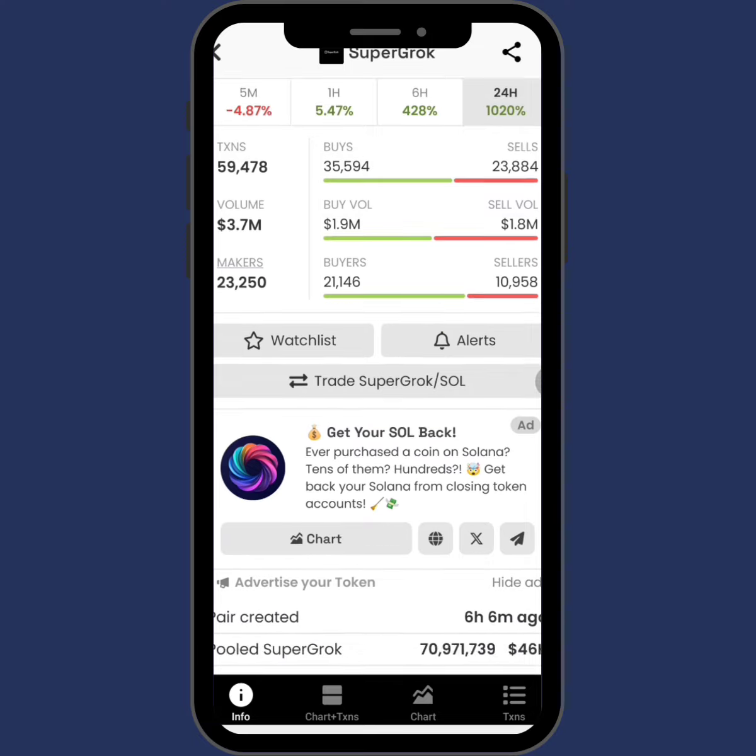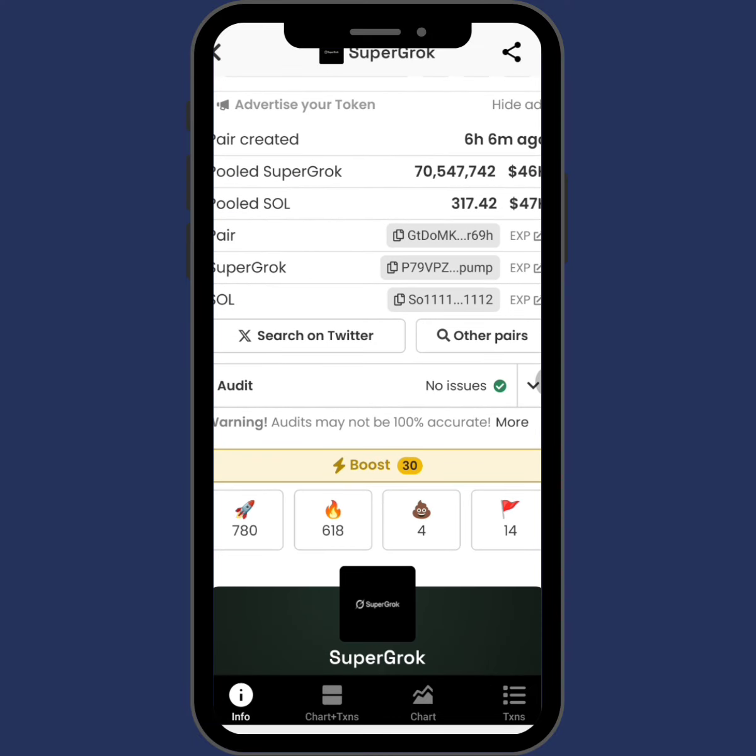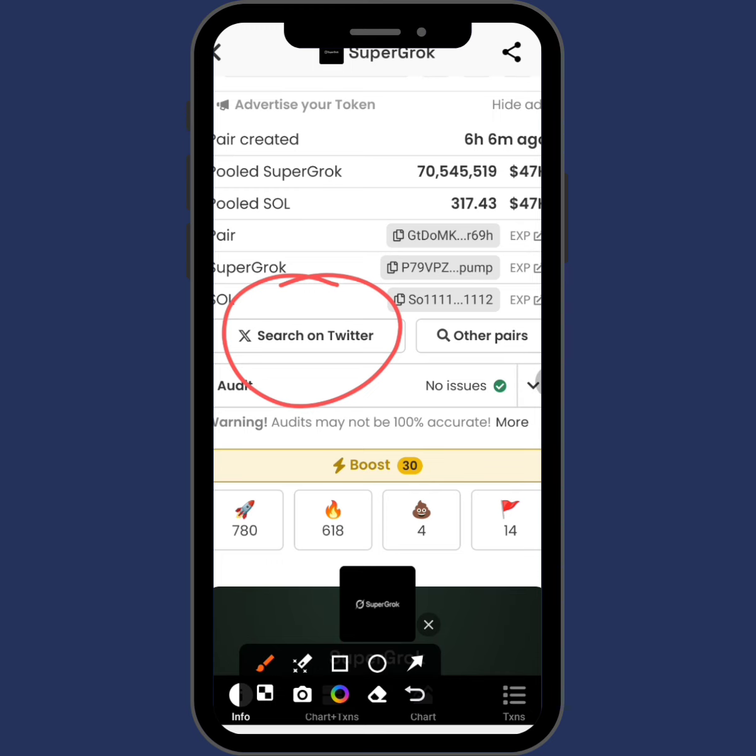So now, if you want to check their X, you can click there and check what they are doing, their community, if they have a good community and they are posting very well. If the community is very active, that's very good. Because this time around, if a token is being talked about on social media, it actually helps the crypto grow. When the community is very, very active, I believe that kind of token will do well.